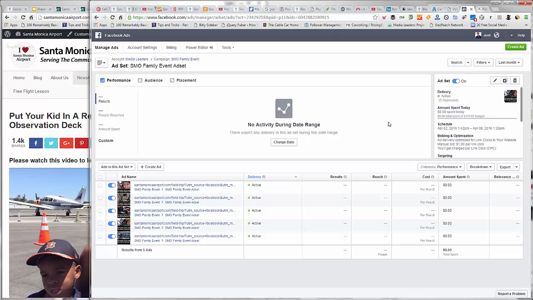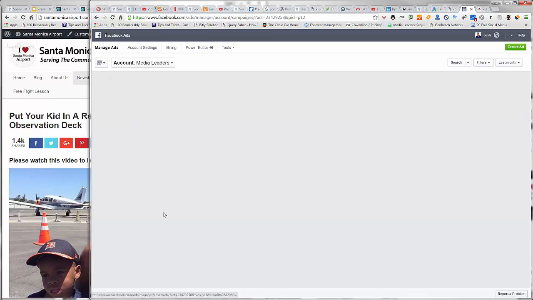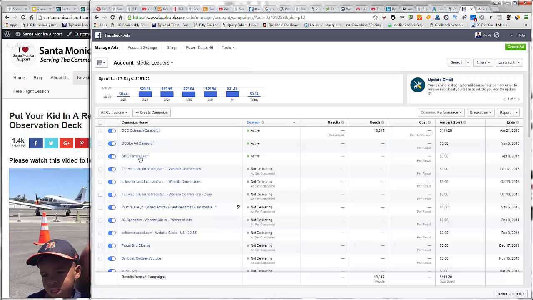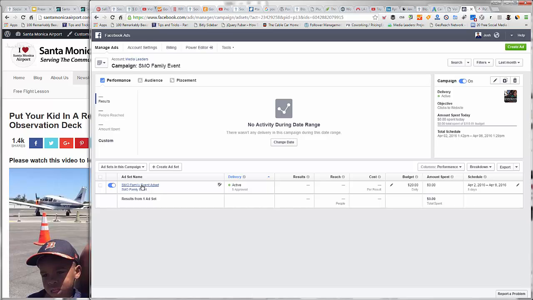Moms of kids is what we want to do. Put kids in a plane for free. So back over to Media Leaders, back over to the SMO family event, a free event for them to have some fun in. And this is active, 5 people.